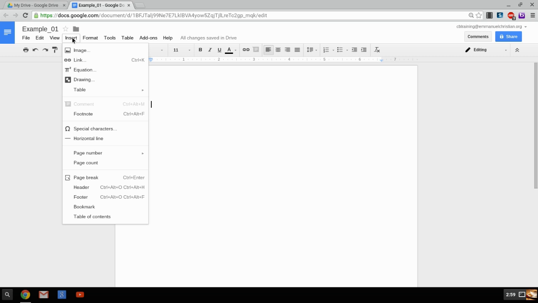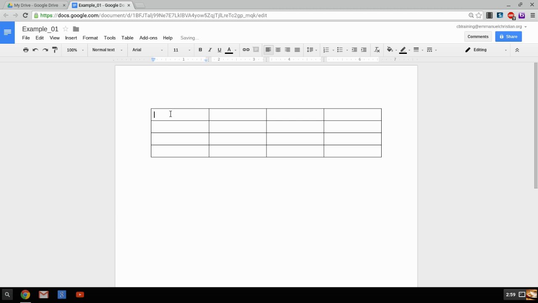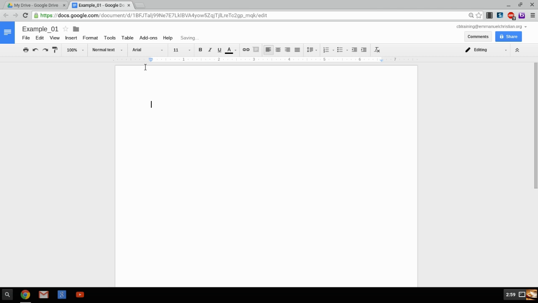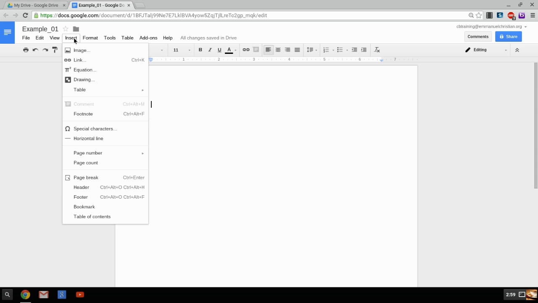Under Insert, insert image, link, equation, or drawing, or insert a table. Tables work just like they do in Microsoft Word. The one feature that is missing that many people do not like is that there are no columns in Google Docs. It is something that's been requested, and Google has said yes, we know it's being requested, but at this point in time, you cannot take a document and create multiple columns. You would have to create it as a table.